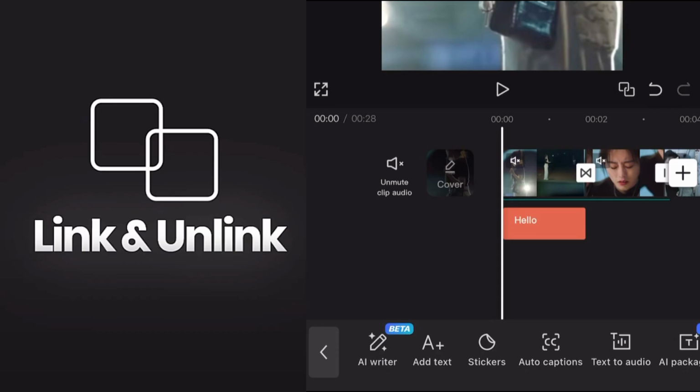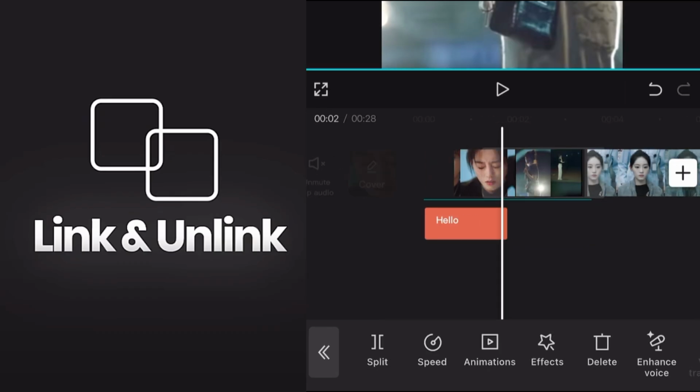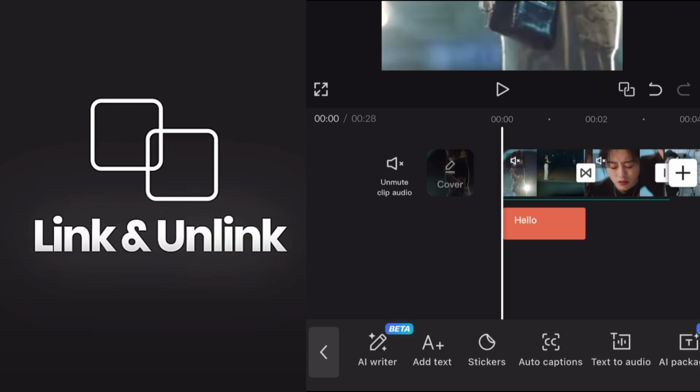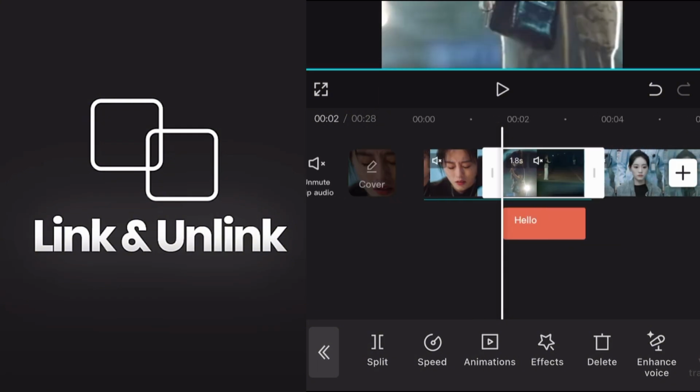Link and unlink. Right now, our text layer is independent from the main video, meaning if we move the video, the text won't follow. To keep them together, we use the link feature. Simply click link. Now, when you move the video, the text will stay attached and move along with it.